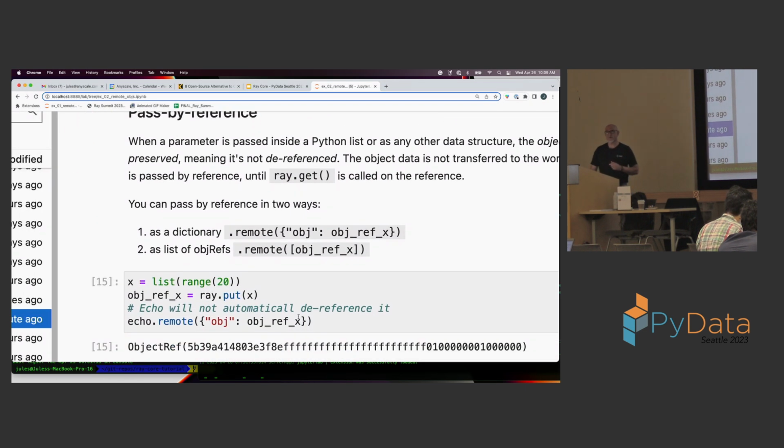If I pass by reference, and why would you want to actually pass by reference? It's possible that you don't need the value right away. You need some value down the stream that you're passing on. So if you want to pass something by reference, you put that into a dictionary, you put that in a list. So the receiving function would know that, okay, this is by reference, I'm not going to dereference it. By default, it's going to dereference it.